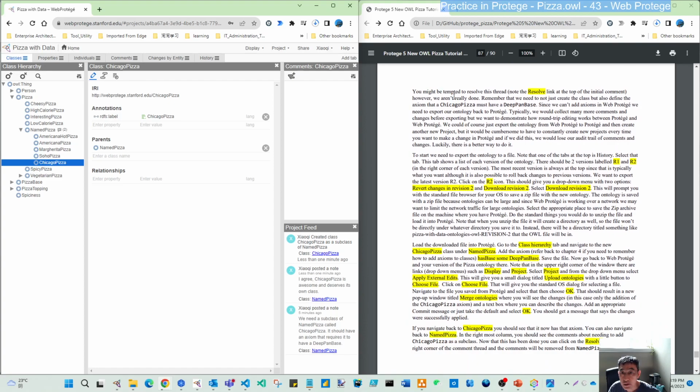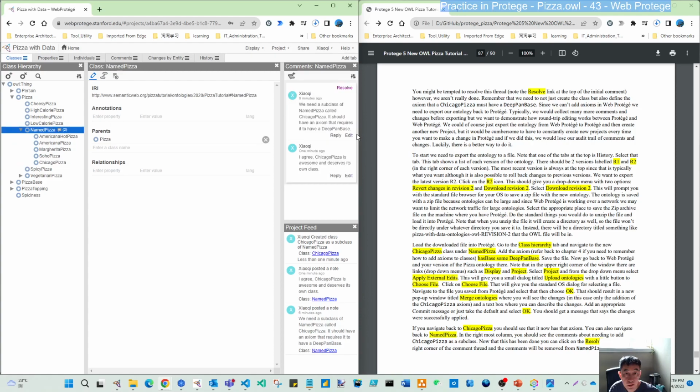You might be tempted to resolve this thread. Note the resolve link at the top of the initial comment. So back to here, you can go to the initial comment. So here, however, we are not really done. Remember that we need to not just create a class, but also define the axiom that a Chicago pizza must have a deep pan base.